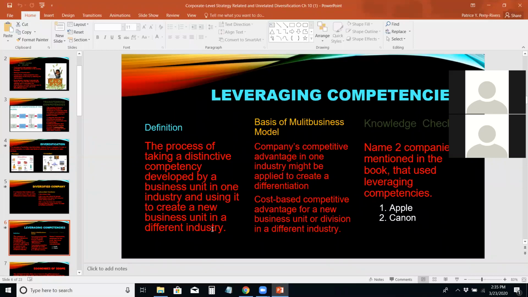Okay. All right. That's very good. And the basis of a multi-business model: companies' competitive advantage in one industry might be applied to create a differentiation and cost-based competitive advantage for a new business unit or division in a different industry.